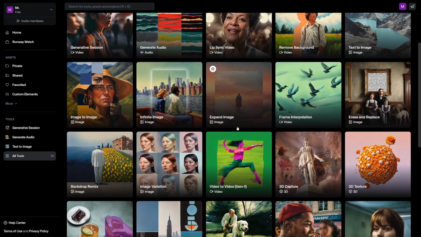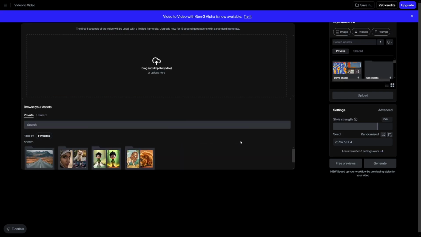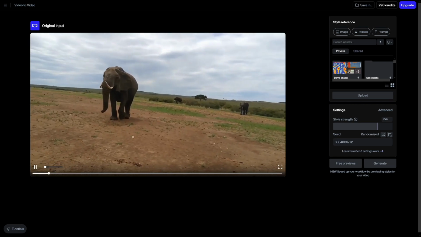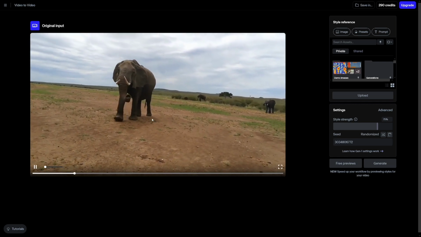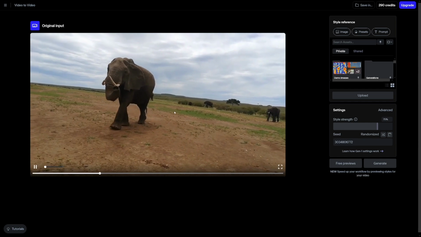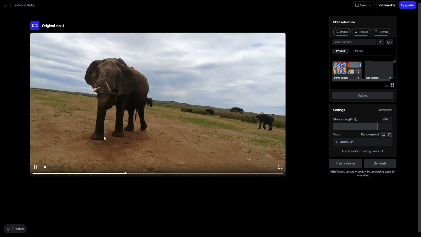Also, one more good thing is video to video. Video to video means that you put in a video of your own and you want to do something with it. So I will use this one. I downloaded this one from Pexels as well. It's an elephant just walking, minding his own business.